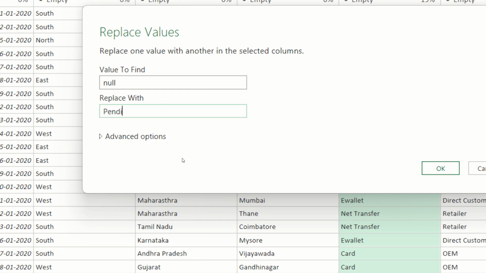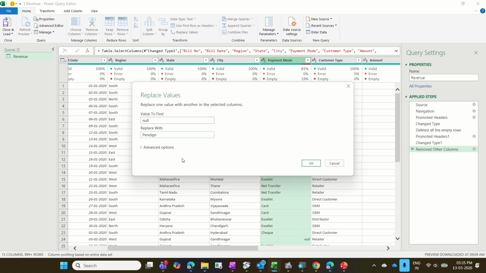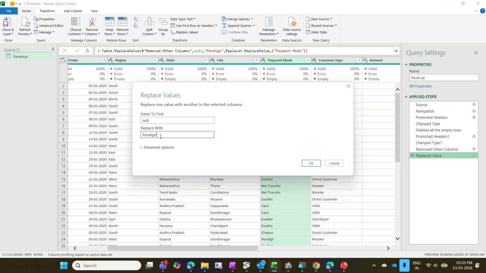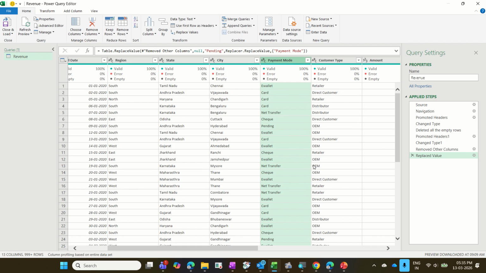I think the payment is still pending. So I'm replacing. But unknowingly, I typed a wrong spelling. I didn't type it properly and I said okay. Now I want to correct my spelling. Go to the gear symbol, settings here. So anytime you can change it, at any time.